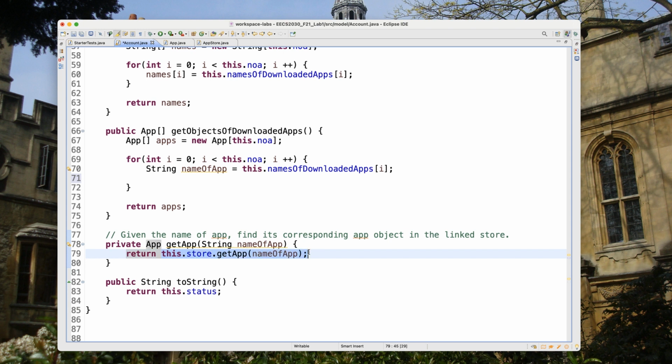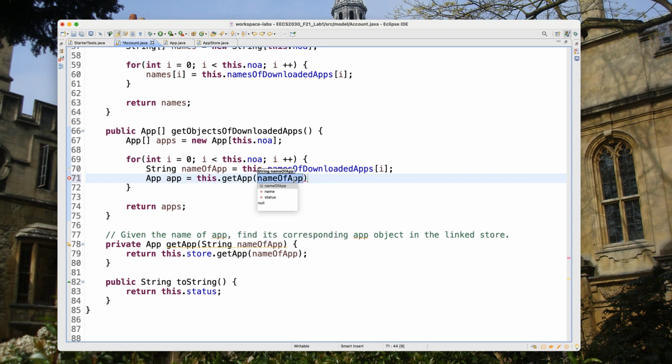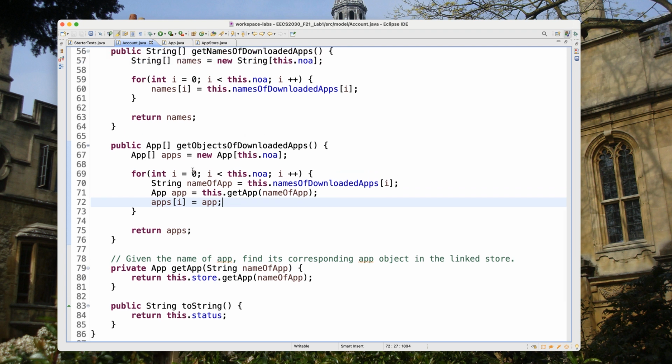That's why it's something you want to trace by yourself. If you get in trouble, you should reach out to me. Okay, so now I can say app is assigned to this dot get app, and then that'll be name of app over here, right? Once I get it, I can now assign that to apps. So apps at index i should be assigned to app. All right, that's what I should do. So that's about these two methods.